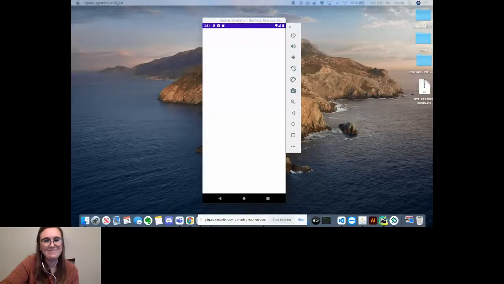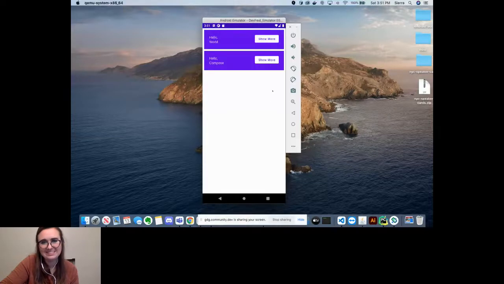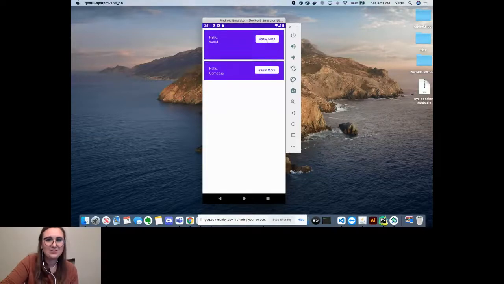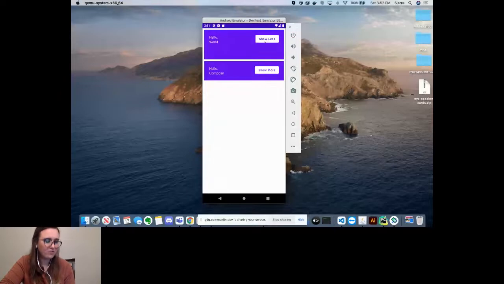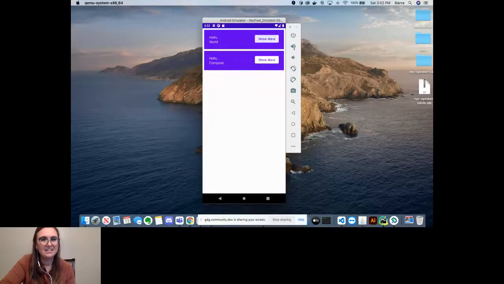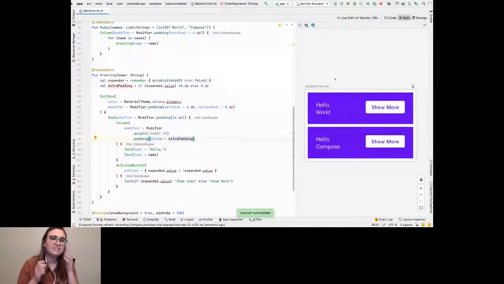And wait for it to find its way to the screen. So now if we do show more, oh, our extra 48 dp of padding. Show less. So that's pretty awesome. Okay, so now we kind of know what a state variable is and we know what remember does. And this lets us set that state inside this given composable so that we can control how big our greeting composable gets as we click that button and also what text is being displayed.